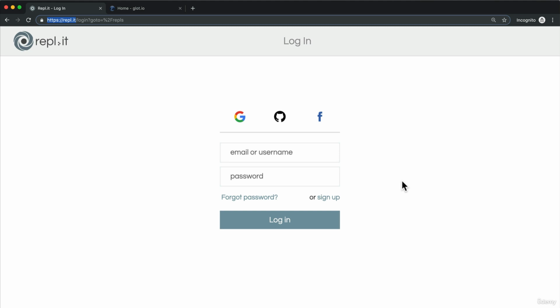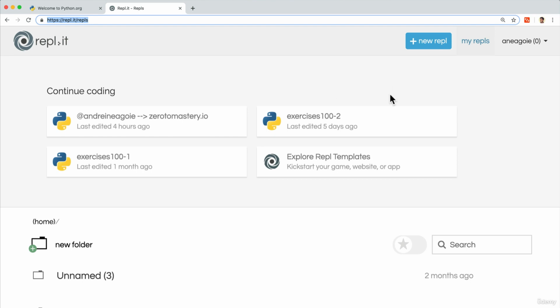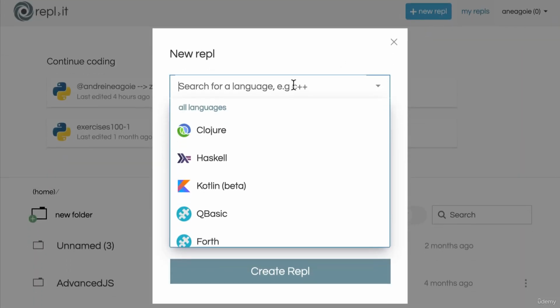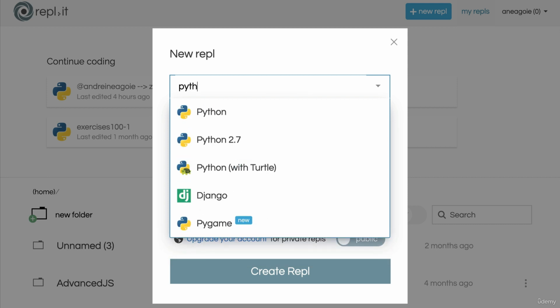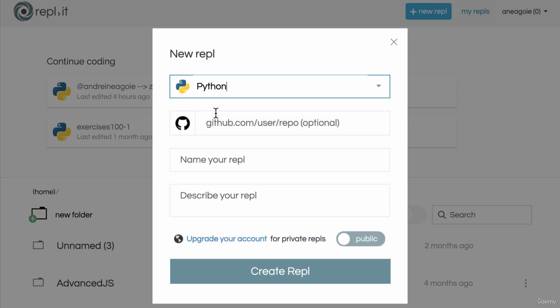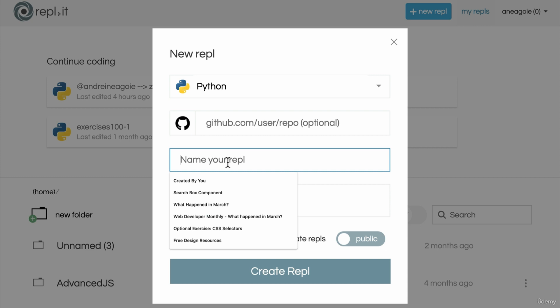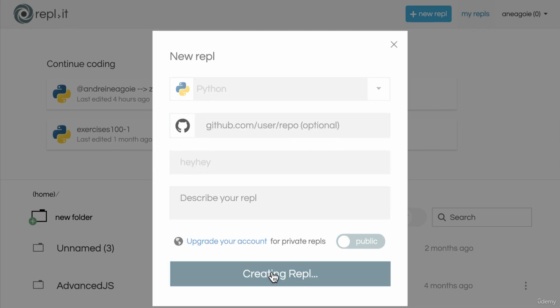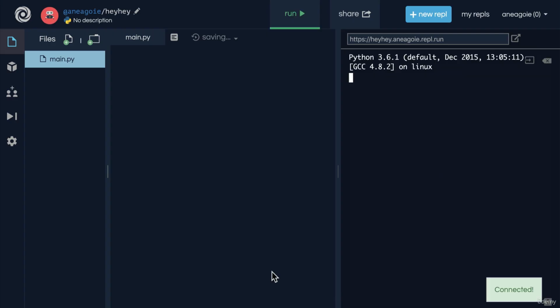It's one of my favorite tools. And it allows you to save Python files just online. For example, once you log in and create an account, you can just create a new REPL, choose the language that you want to use. In our case, we want to choose Python. We can name our REPL. So we can just call it hey, and we can just create our REPL and check it out.